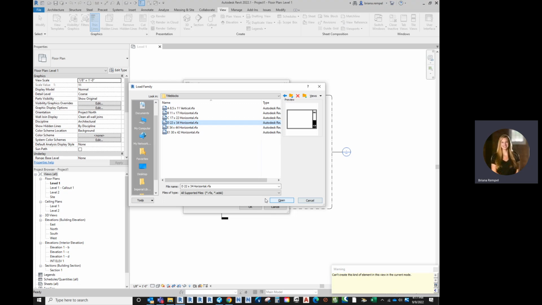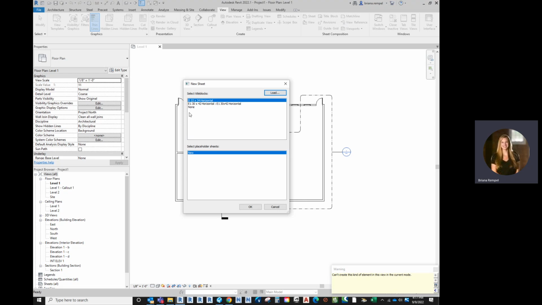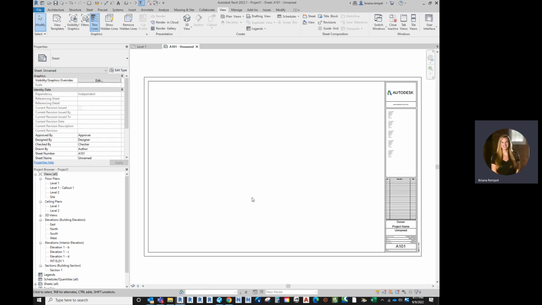So I'm going to load in a D22 by 34. You would hit open. I'm not going to because I'm going to get an error, but you would hit open right here, and then your screen would look just like this, and you would have the 22 by 34. Okay, so then I'm going to hit OK, and Revit is automatically going to create a sheet for me.